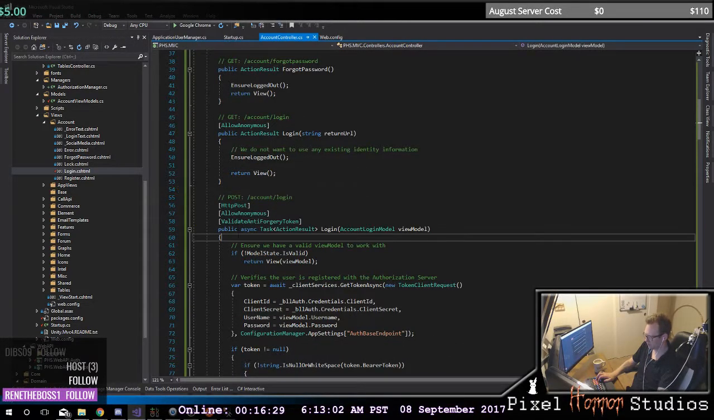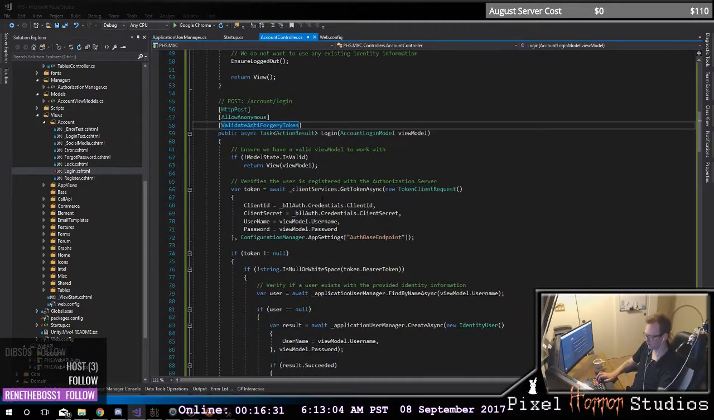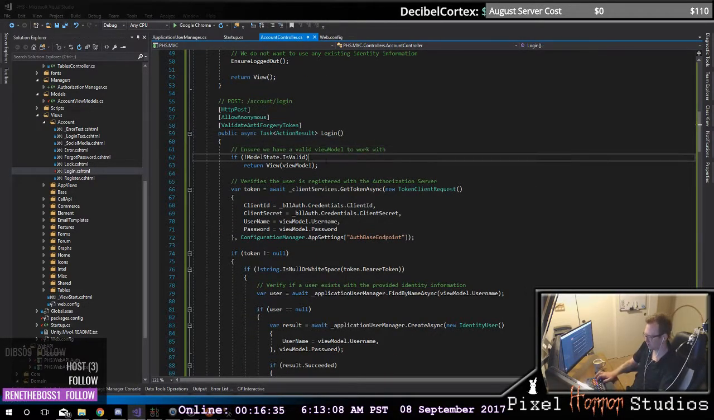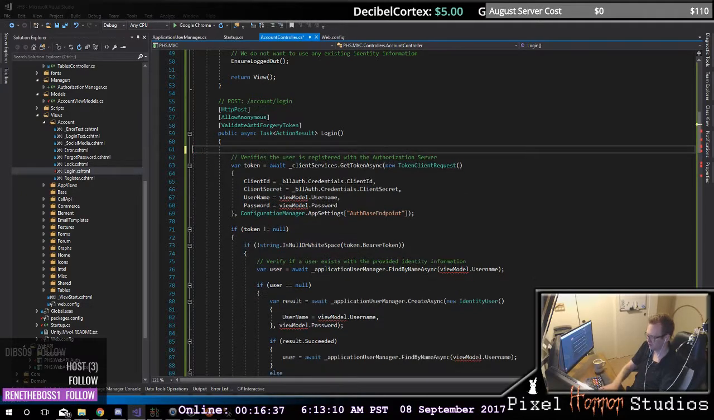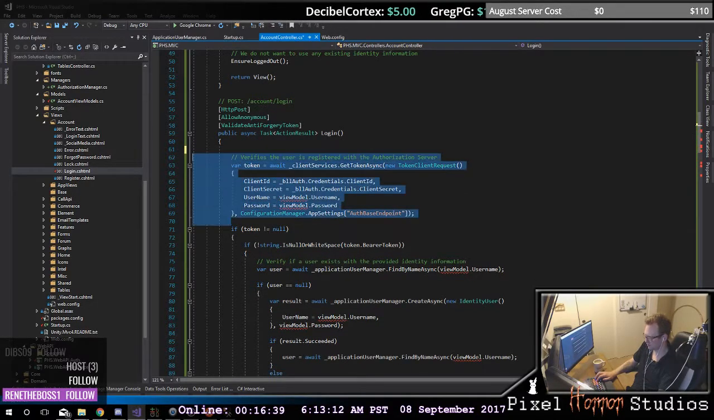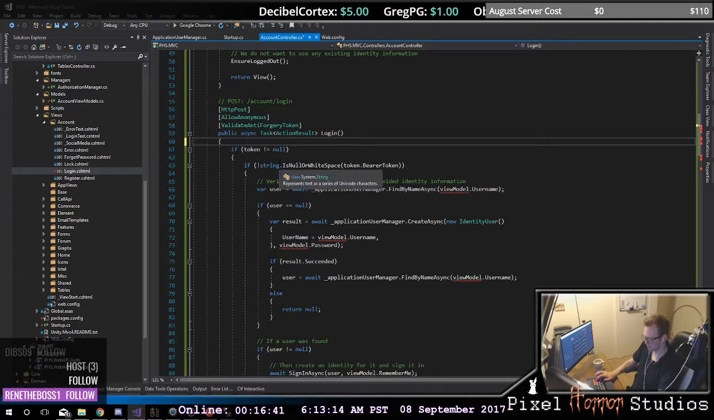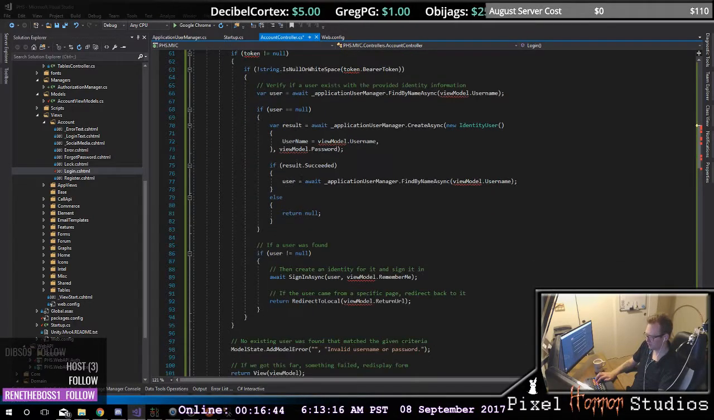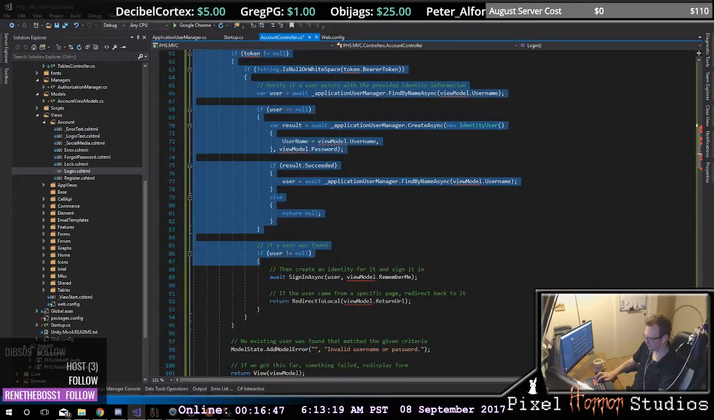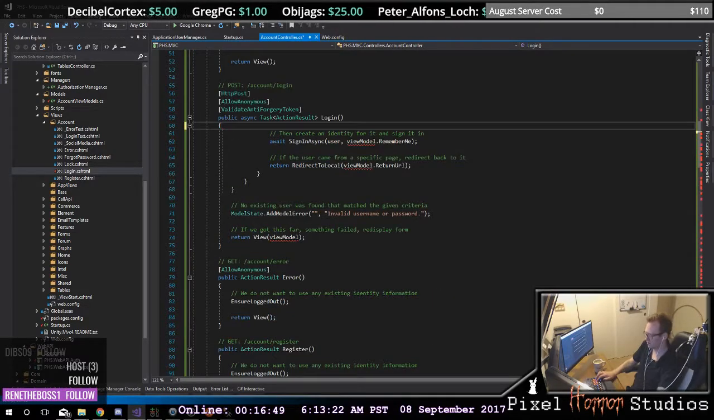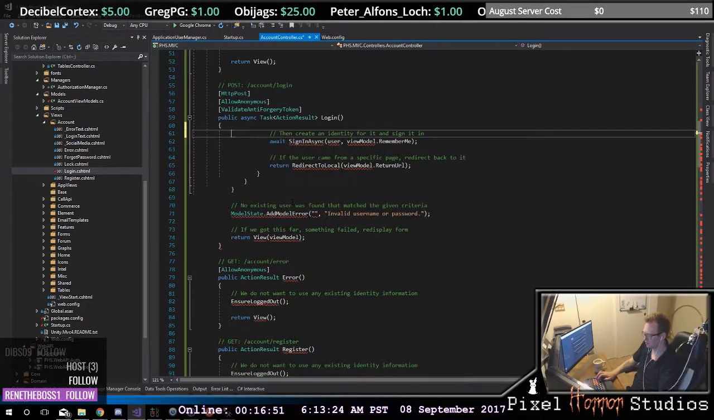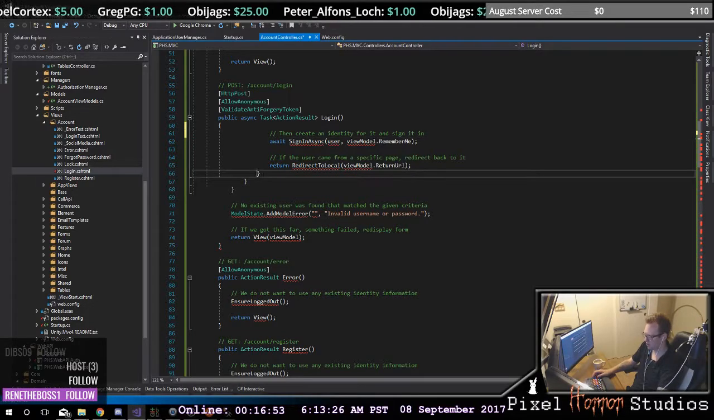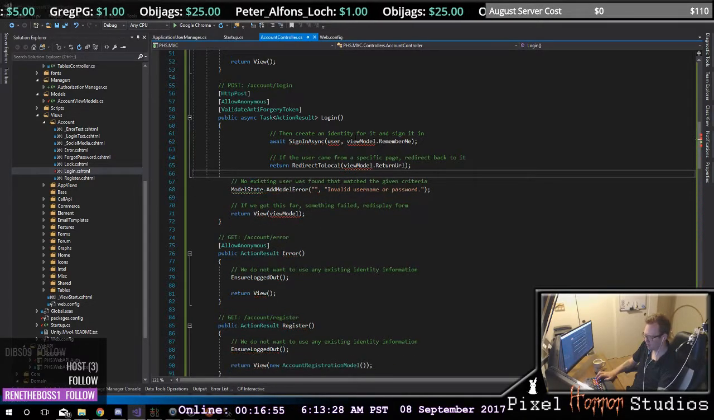When you post on this, we have an anti-forgery validation token. This potentially needs to come out. There is no login model. There is no state. There is no token. There is no succeeded here. We just create this new. This thing should be true.